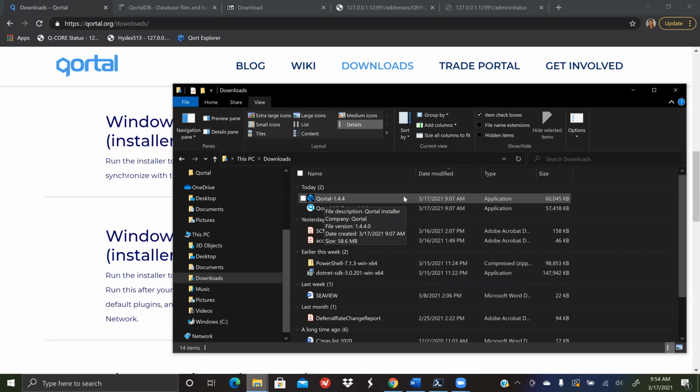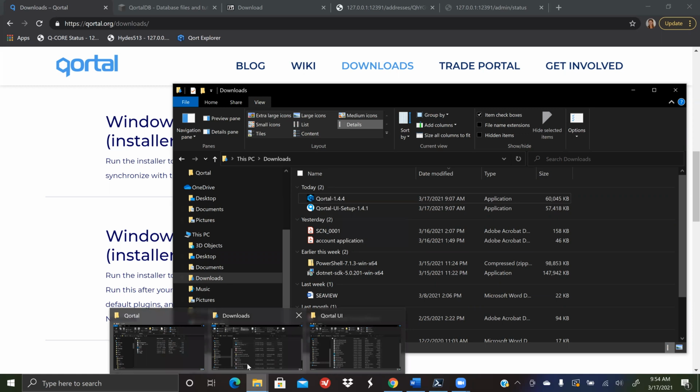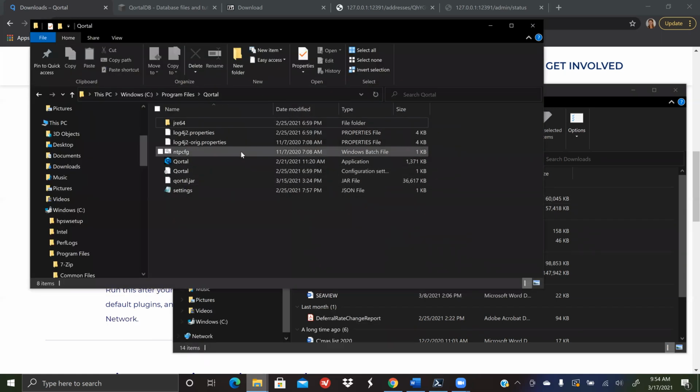This is just the application for you to do that. Once you've got that set up, I'll put you in a folder like this. Mine's in my C program files Qortal. You should have all of these documents inside of your folder once it's unzipped and installed. Here's the Qortal application. Here's a Qortal jar, which is one of the most important things inside here. Essentially, it runs the Qortal core.